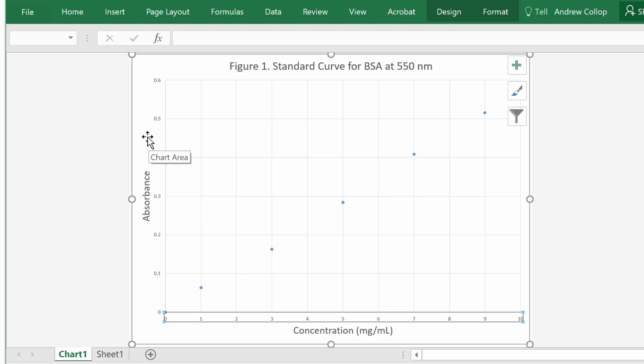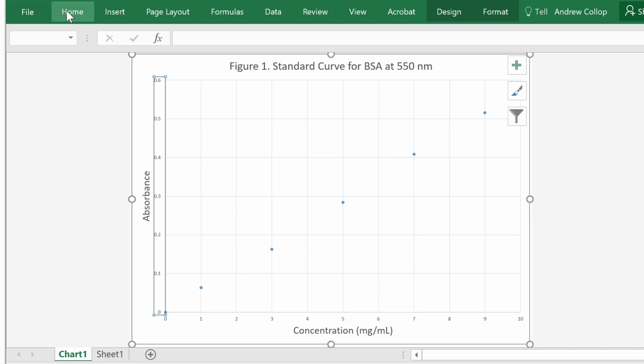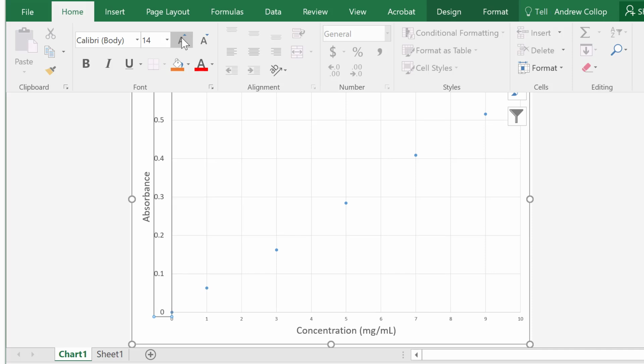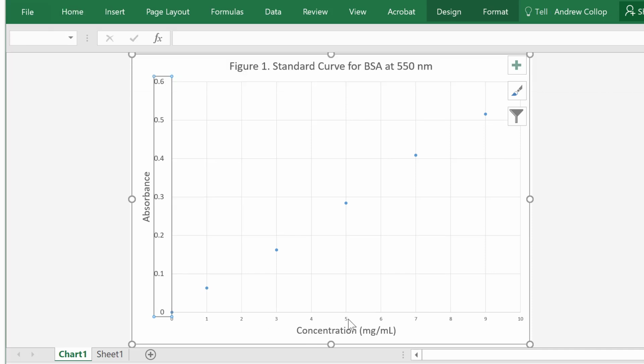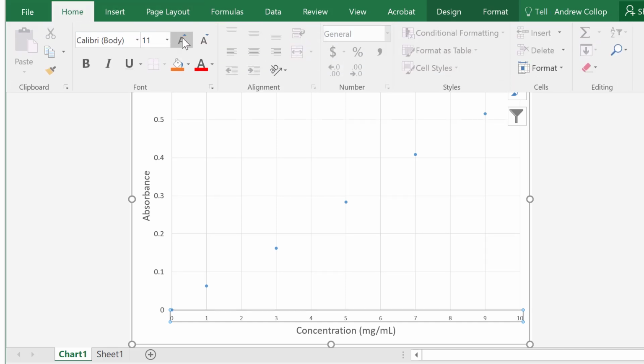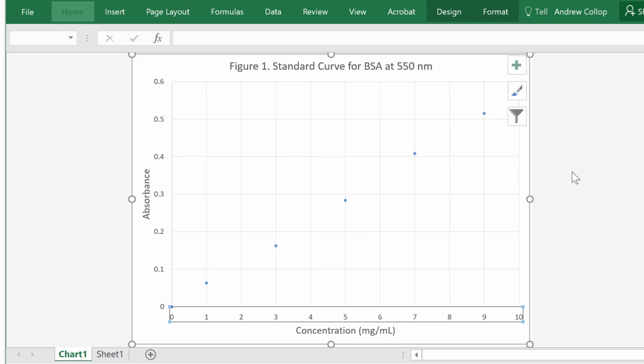Now notice our units are quite small as well. Let's try and adjust those. Let's make those 14. And the same here. Much better.